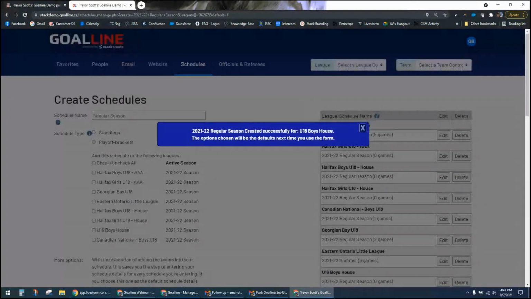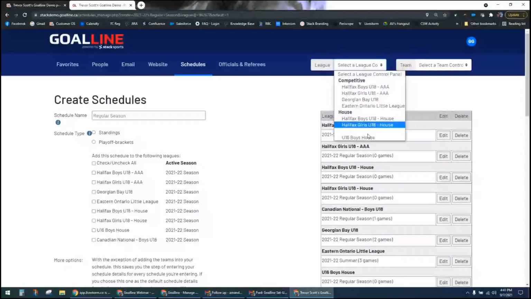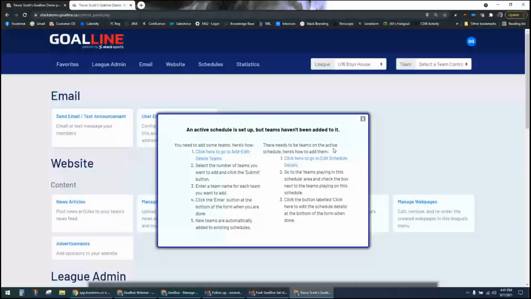Now that I've got my schedule, there are some things that I might want to look at right away, and that is, do I need conferences? So I'm going to navigate to the new league that I created. Here's my U16 Boys House Division. It's going to pop up right away that I don't have any teams, and that's fine. I'm not ready for teams yet. But if I am, I can click to add the teams or go to my schedule details. I want to go to my schedule details, so I'm going to click that.